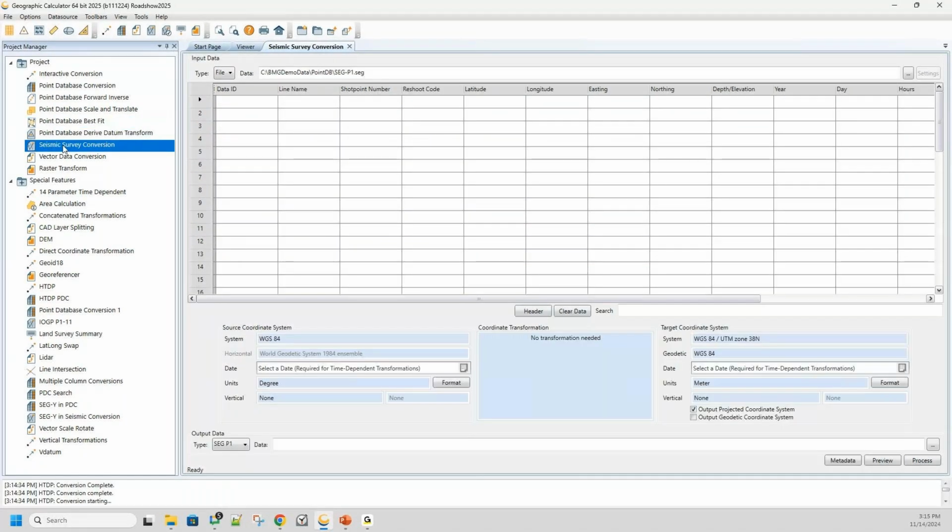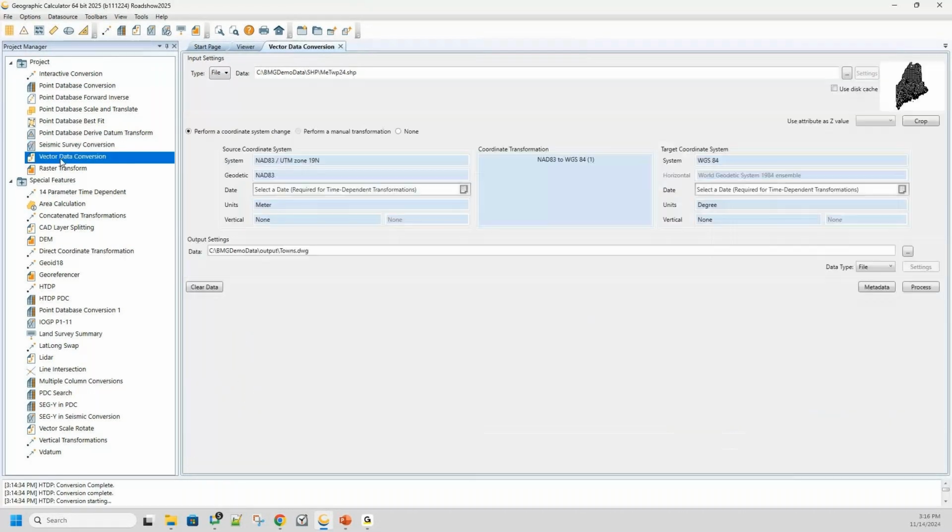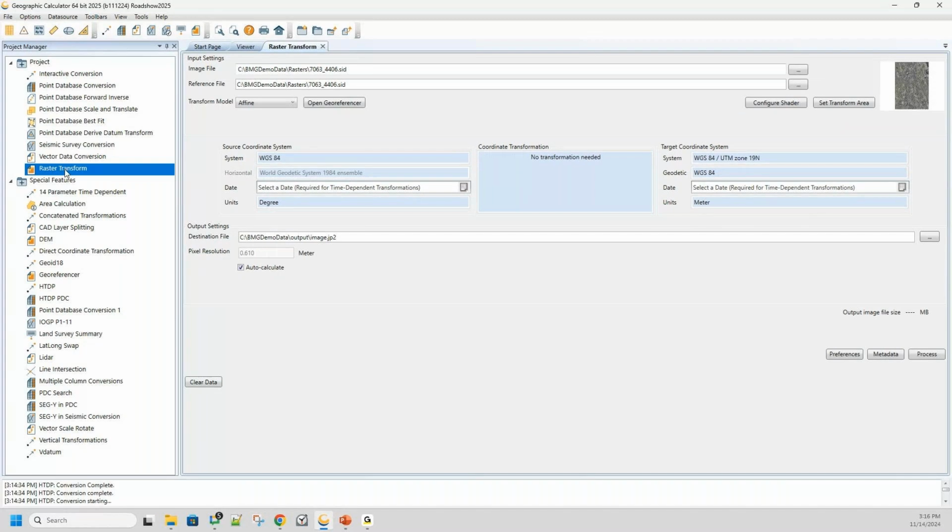Seismic survey conversion, very popular job. We can handle a variety of seismic formats, SEG-P1, P111, UKOOA P190, and a few other formats. Vector data conversion, that is one of the jobs that is available in the cloud version that we'll get to in a moment. So shape files, DWG CAD files, those sorts of things. And then raster transforms is one of the other big ones.